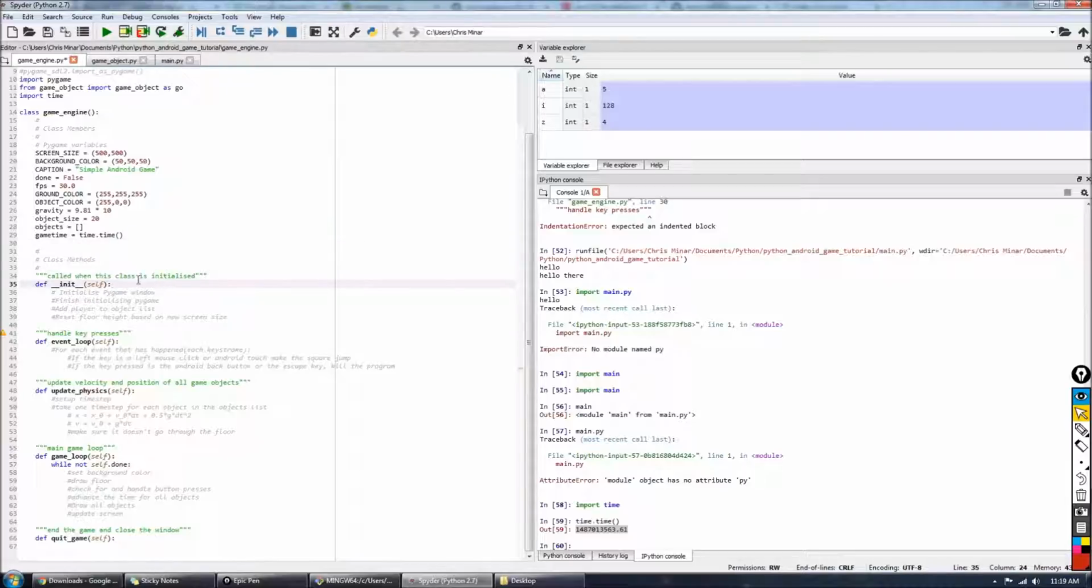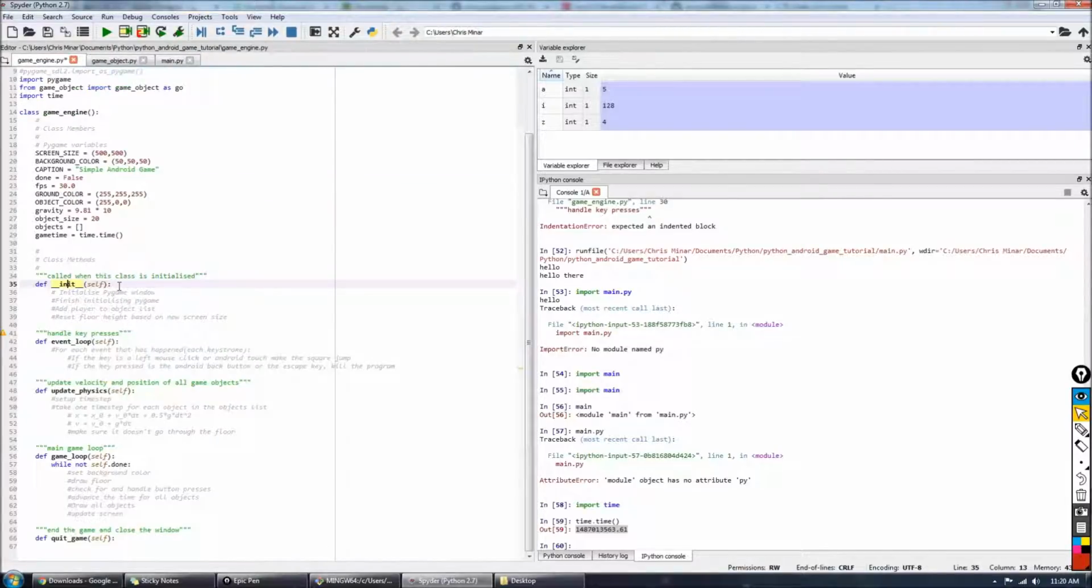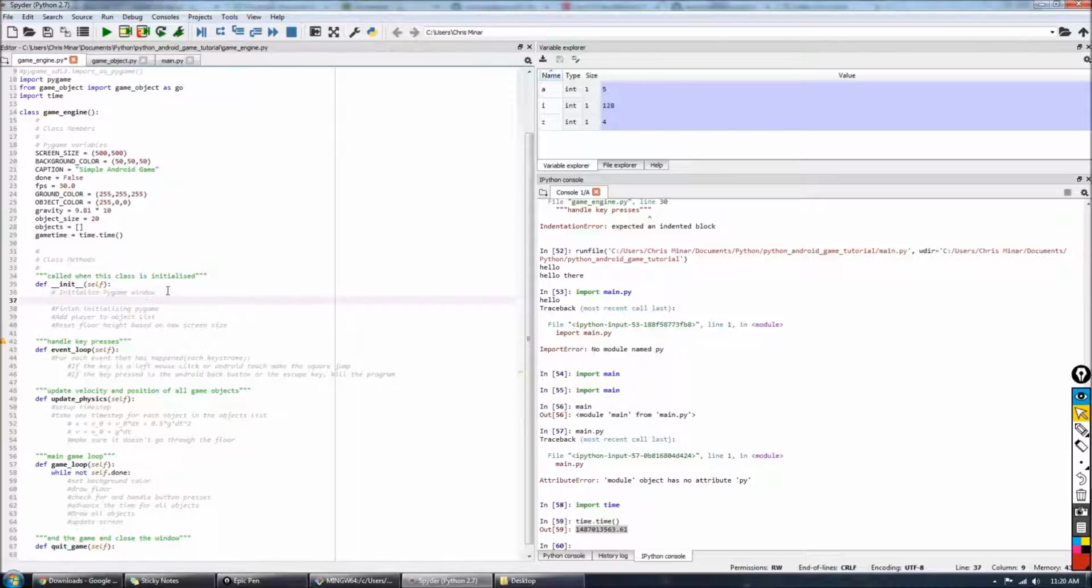Now we are going to work on our initialization function. So this underscore underscore init underscore underscore is a default function. So this is going to get called when we do this right here. And in a class, Python requires that you pass the argument self to it. And we'll see how self works. It's basically just calling itself. It's kind of dumb, but so first we're going to initialize Pygame by typing pygame.init.